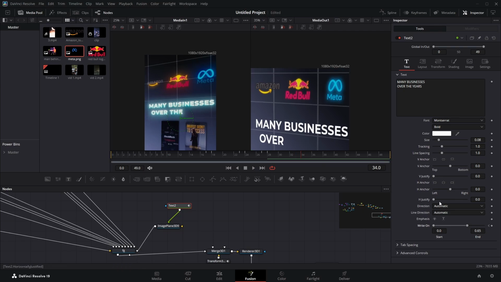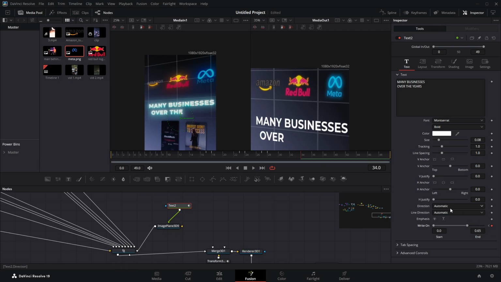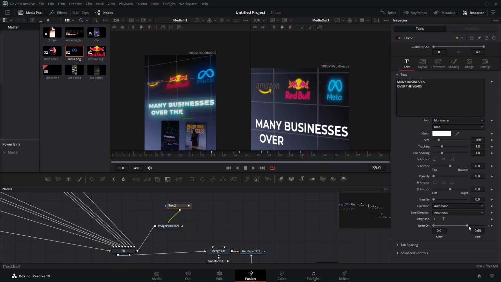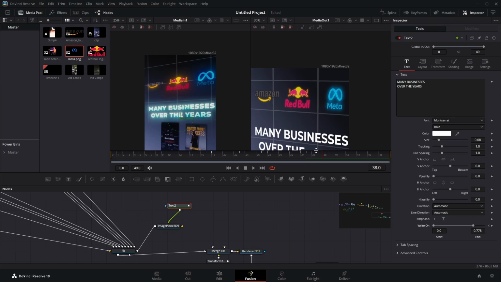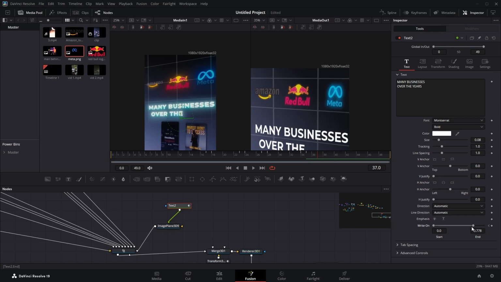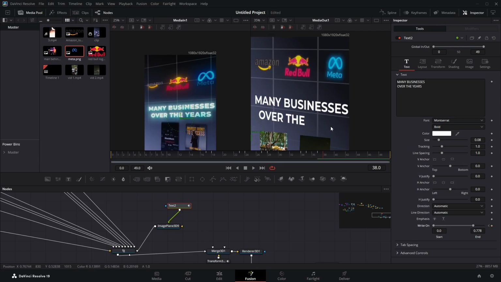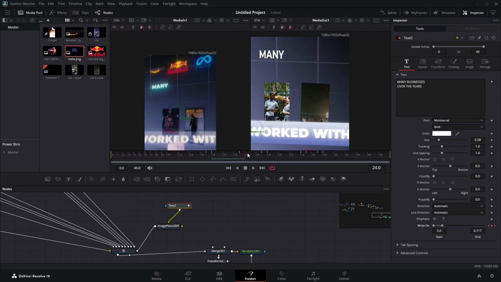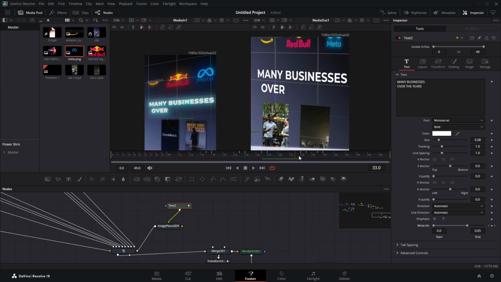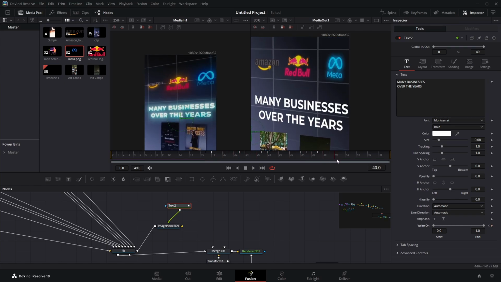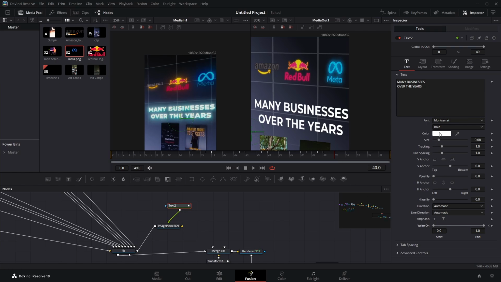So frame 35, let's go to frame 34, keyframe it. On frame 35 we are just gonna increase it until we see the word, and then years. So it spawns on frame 38. We're gonna go to 37, keyframe it, go to 38, and just increase it. So now we have something like this. Many businesses over the years.